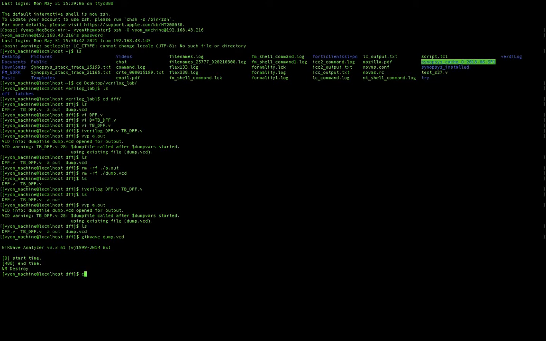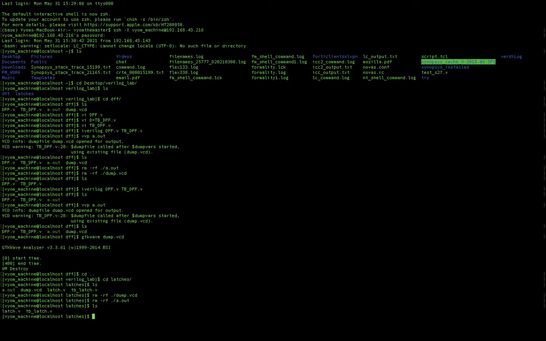So now we will see the implementations of latches. So the latches. So here I have also created the files. I am deleting the previous files. Now you can check, there is only the Verilog code and the test bench.